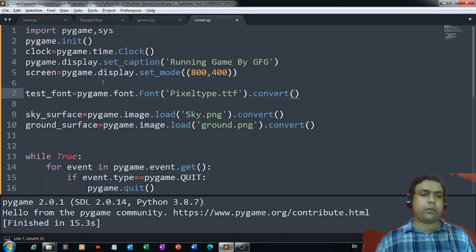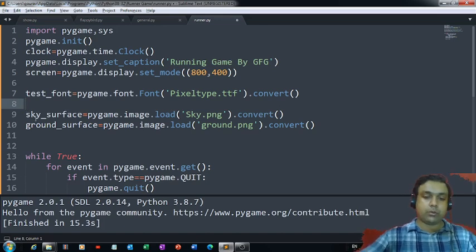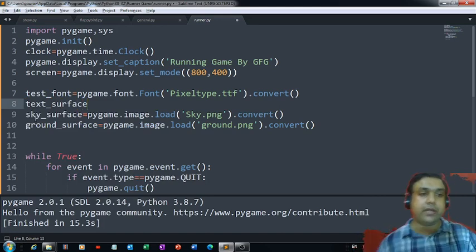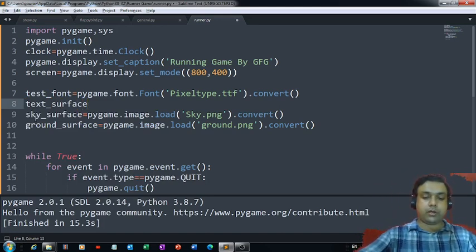So it is not going to put too much load on our game because we have converted it into a form which is lighter. Now it's time for us to use the render function. So what we can do, we can use another variable, let's say text surface. It is for defining the text on the game window.